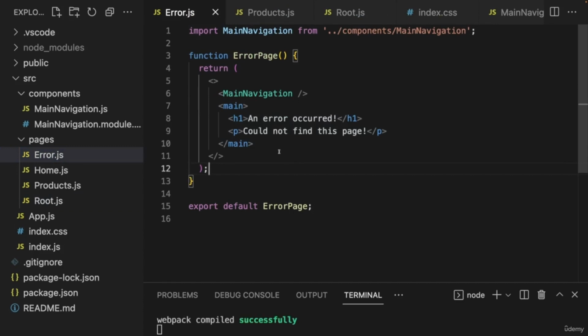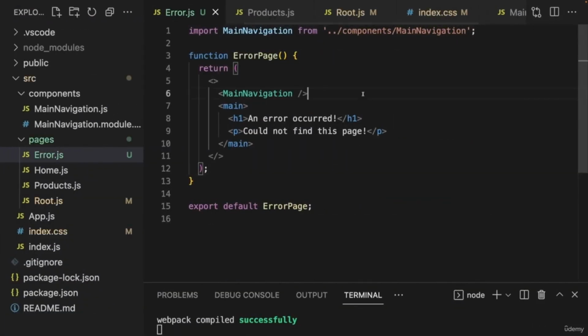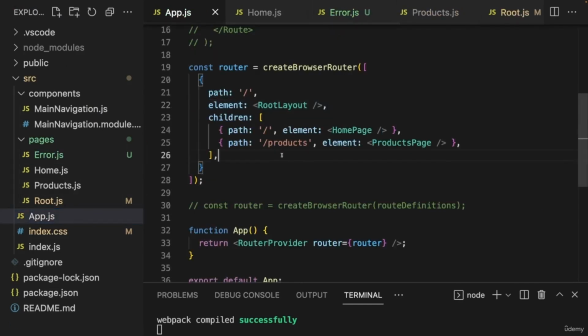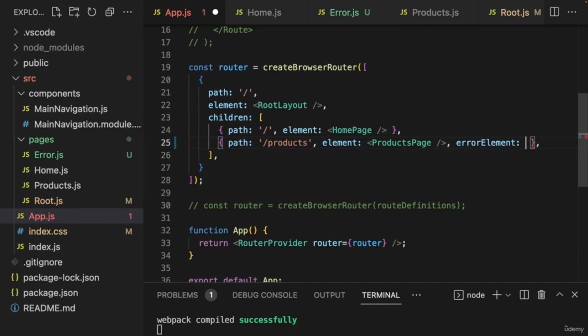But how do we ensure that this page is used when things go wrong? Well, actually, the React Router DOM package tells us here. We can add the special error element property to our route definitions to define which page should be loaded if an error is created. For that, we can go to our route definitions, and we could, for example, go to the products route here and add the error element prop to define the element that should be loaded when this page throws an error.